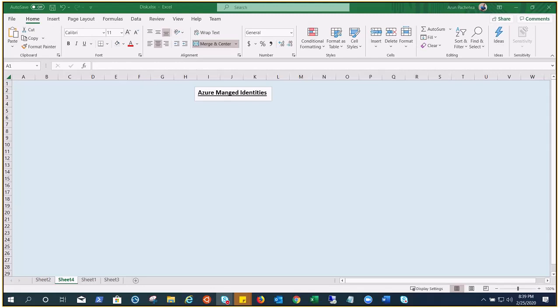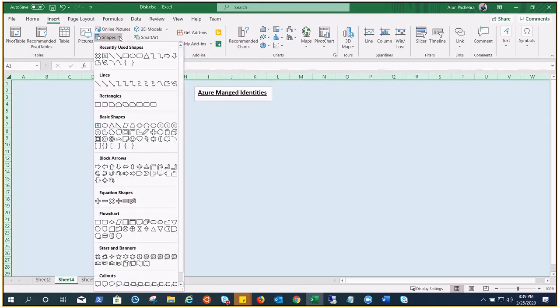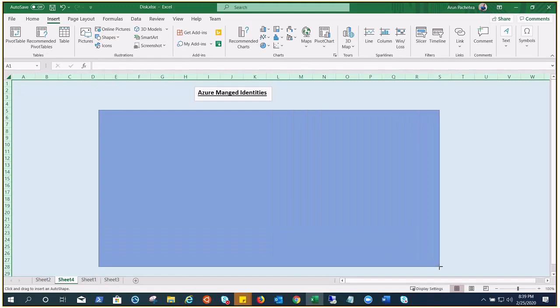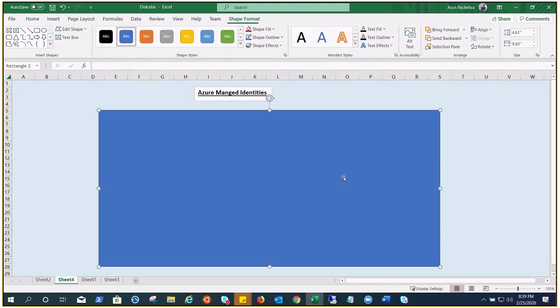Hello everyone, my name is Arun, and today we are going to talk about Azure Managed Identities. So before we perform the demo and see how this can help us, let's try to understand what it is and why we need Azure Managed Identity.